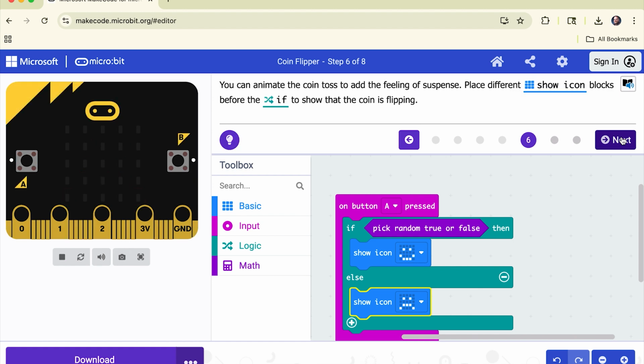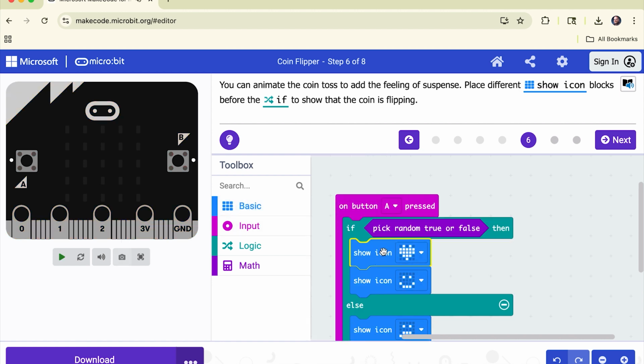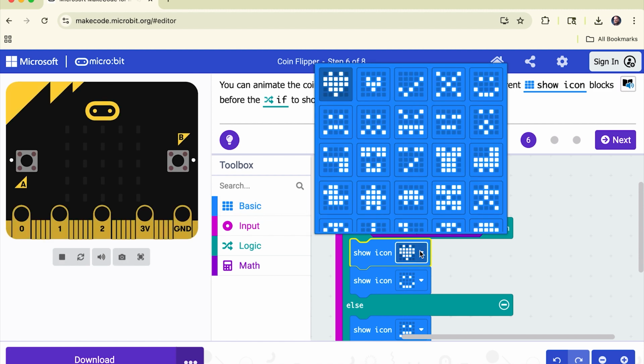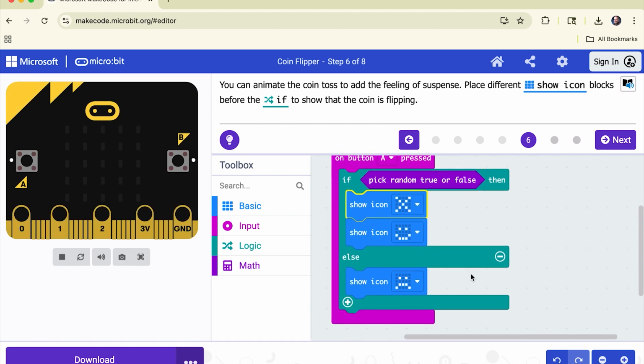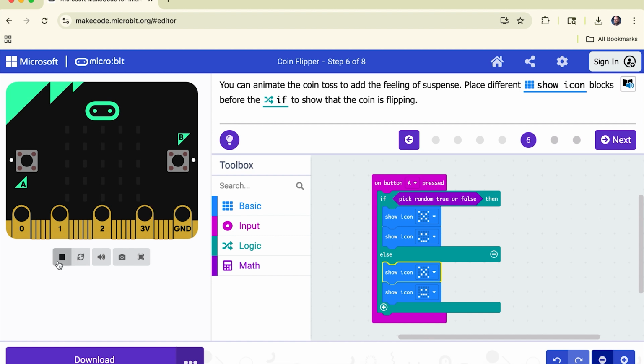You can animate the coin toss, to give a sense of it spinning. So if we went to the show icon block and added something maybe before this, we could have it show an X, and then we'll do the same thing down here. And you could add as many of these as you want to. Remember, there is that little zoom out button in the bottom, so you can zoom out here. And we'll hit A. And so instead of it just going right to the smiley face or the frowny face, it gives us that little X as it's processing.